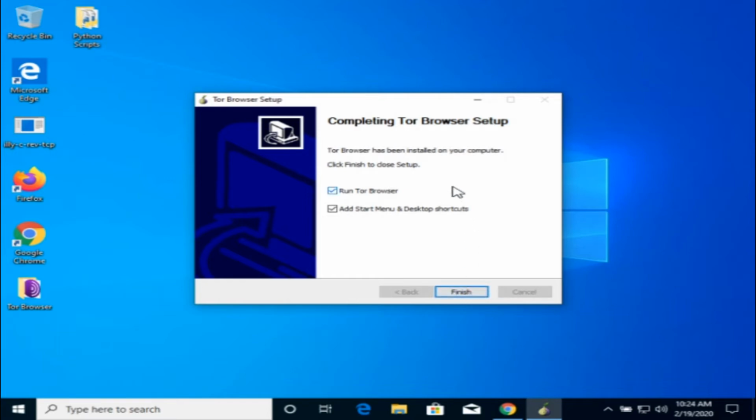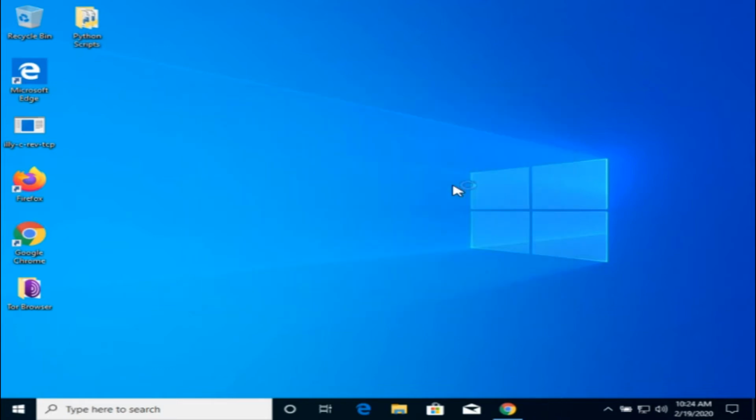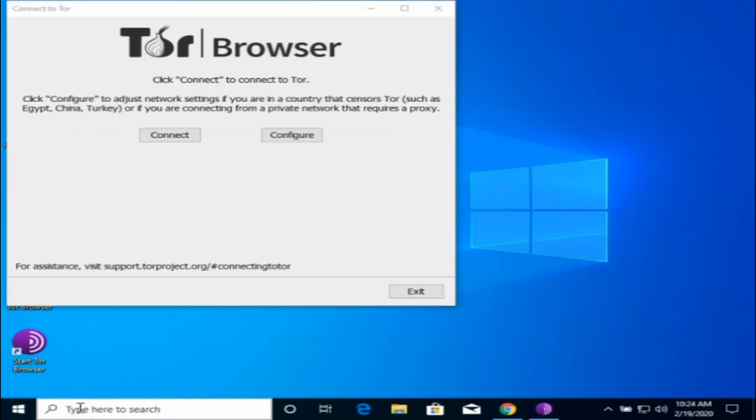This should automatically run the Tor browser. And you can see here, Start Tor Browser. That's the browser that you'll use moving forward. And we'll click on Connect.